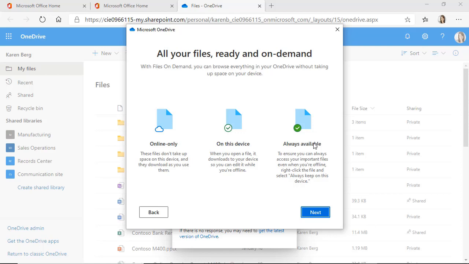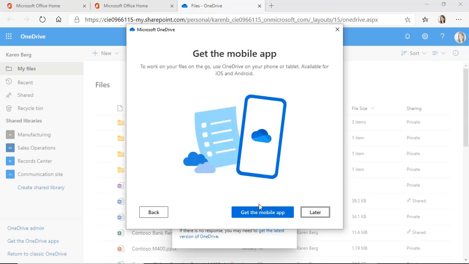And then always available. This means that it's on your computer and that it still synchronizes back to the cloud. It tells you to make sure it's always available by right-clicking the file and selecting Always Keep on this Device. Let's click Next. Now, if you'd like to add OneDrive to your mobile app, if you need access to your files from your phone, you could get the link sent to your phone if you want to. I'll say later.